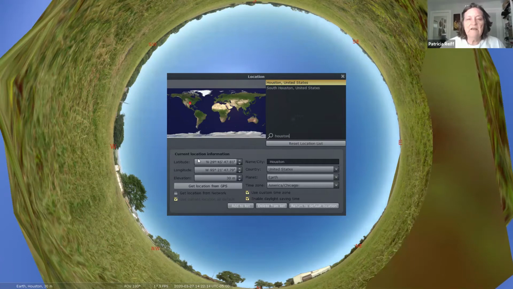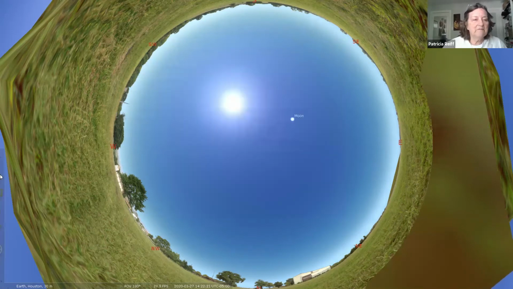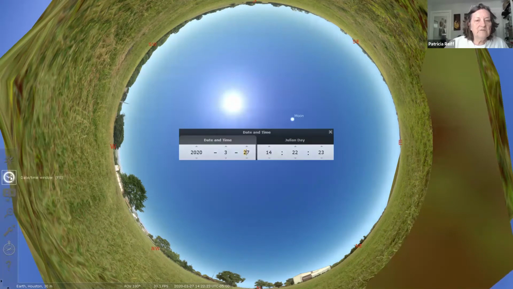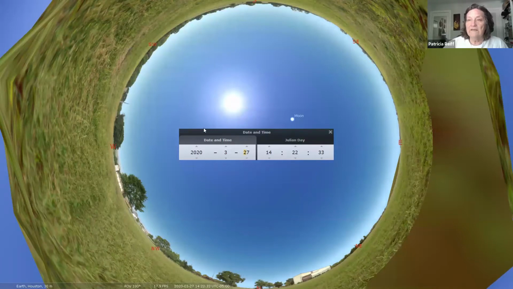All right, so anytime you set something, you have to actually close that window or it does not go away. All right, so the next one is the date and time window. Usually it goes with your computer clock. But if you know something's coming like a total eclipse and you want to set it directly to the date of the total eclipse, you can do that here.